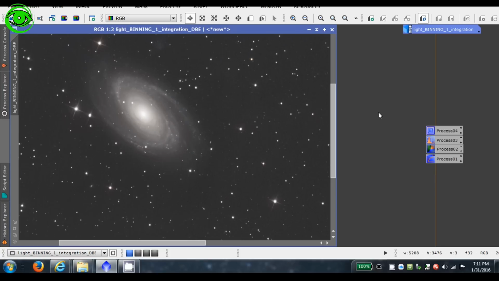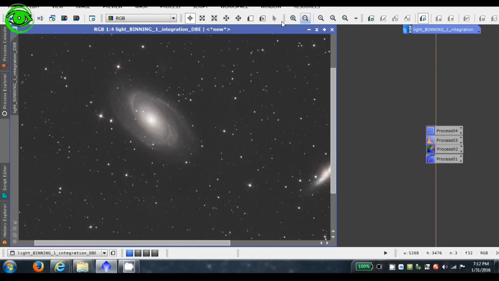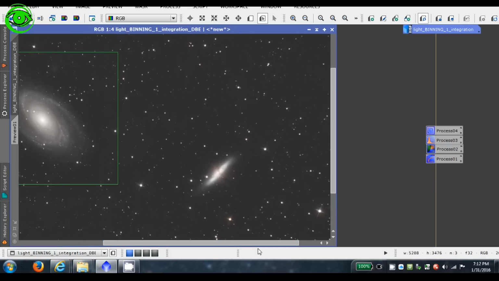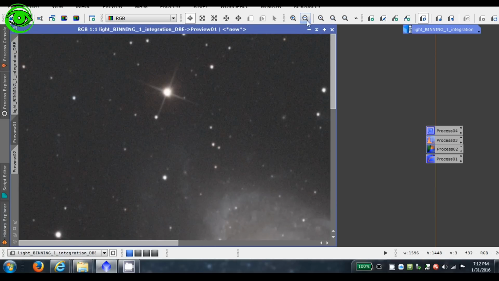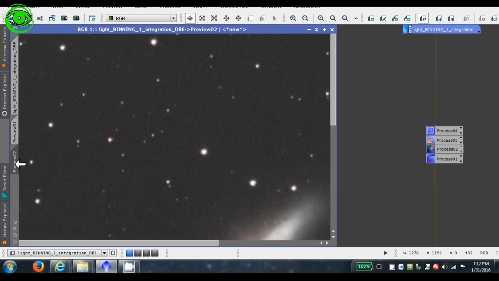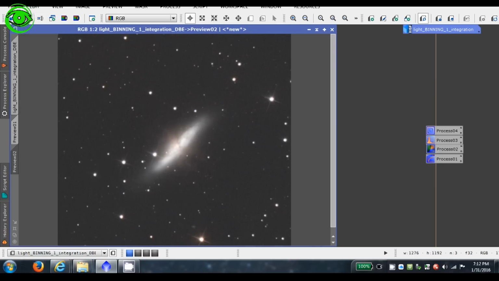And what I'm going to do is create two previews here by hitting Alt and the letter N, and then drawing a box over my galaxy there, and then hit Alt N again, and we're going to draw a box there. And you'll see the tabs pop up here where we have preview 1 for that first galaxy and preview 2 here for the second galaxy.